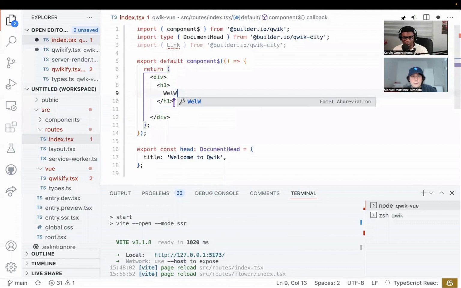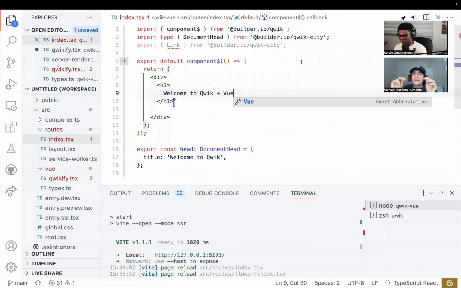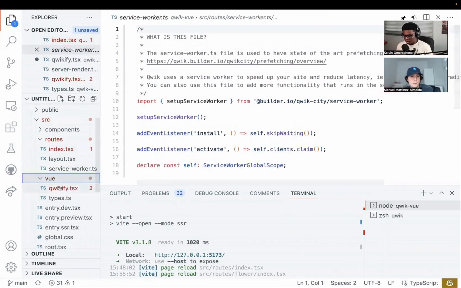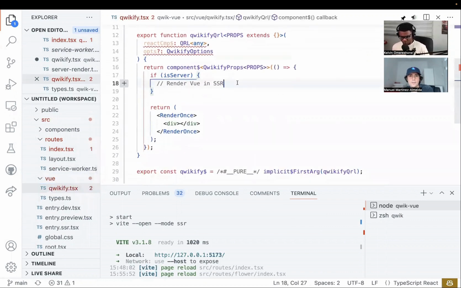And welcome to Qwik Vue. So Kelvin, can you try to find in the meantime the API that we need in Vue? Yeah, found it already. Okay, share the link. So we need the server renderer. I think that exports the renderToString that we'll be needing.